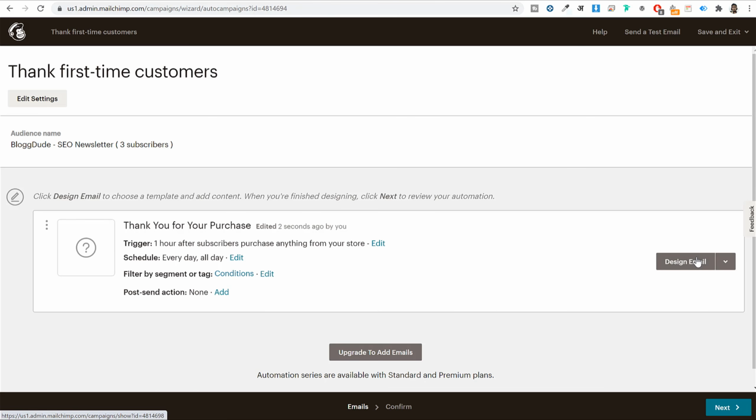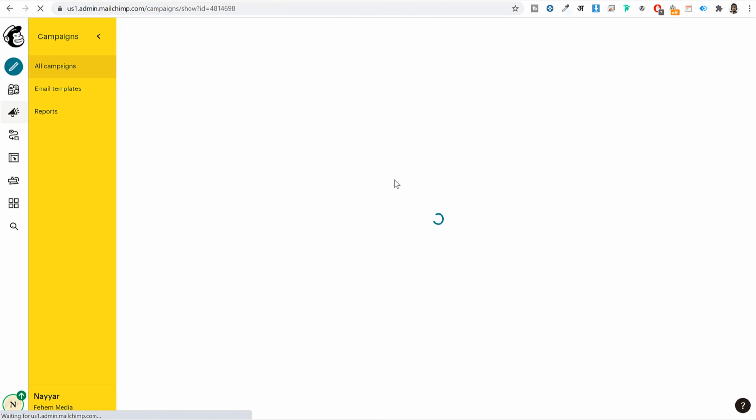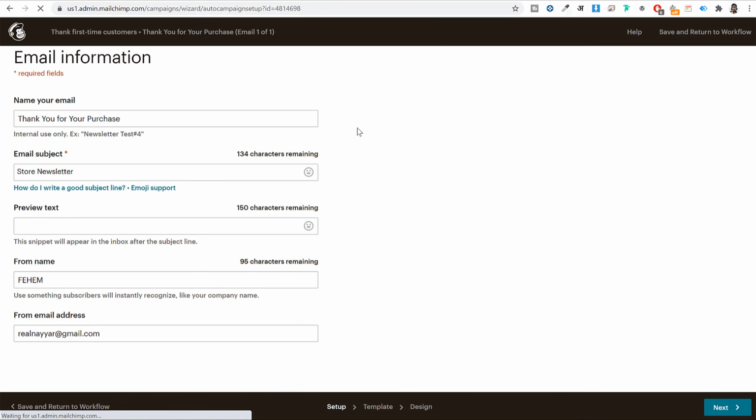Now for this also, you'll have to design a mail, or you can use a template that you have created. So we'll click on design email. Now this will give you some pre-built emails. First of all, this is name your email. The name of this campaign is thank you for your purchase. Email subject is store newsletter. Obviously if you want, you can change this. From name is Fahem. I'll change this to Fahem Media or Fahem Products, whatever your e-commerce website name is. From email is this email. I want to change this to this email. Preview text, we have already seen these things. Now you can click on next.